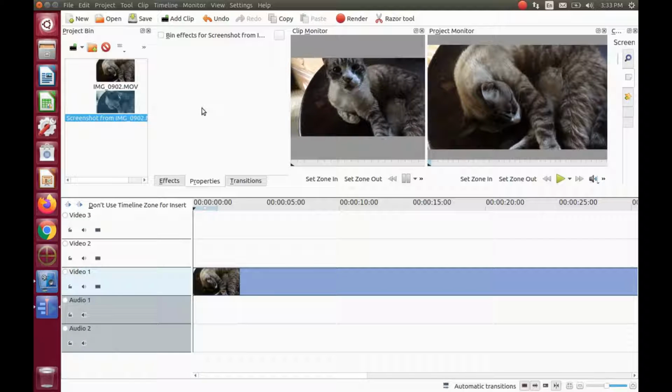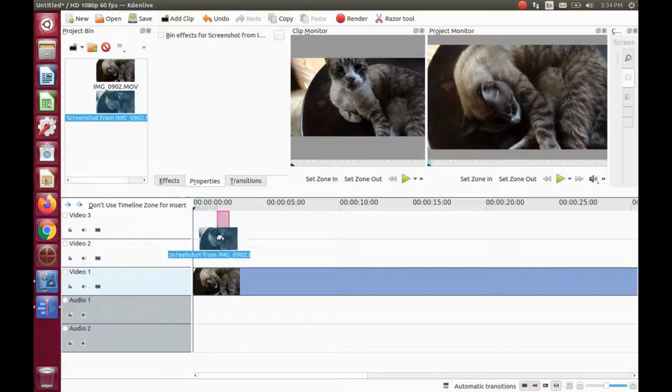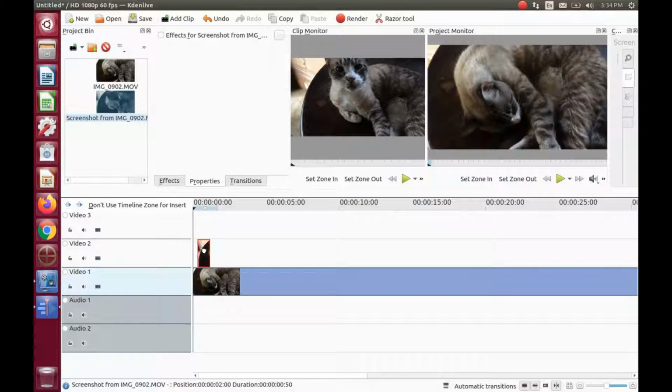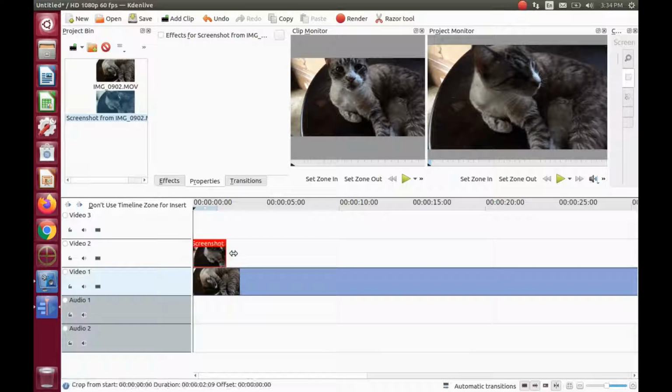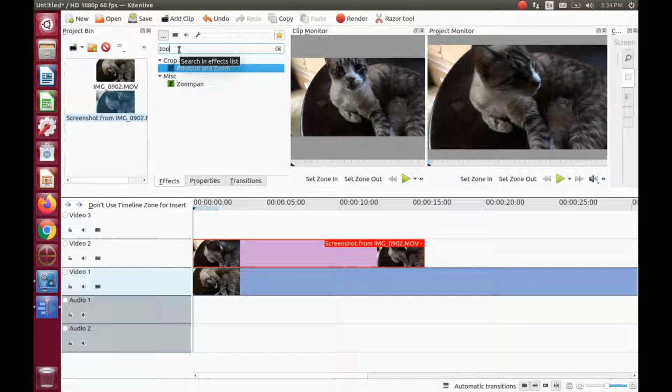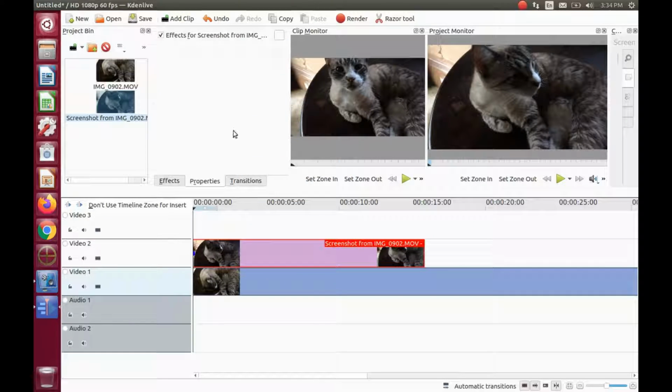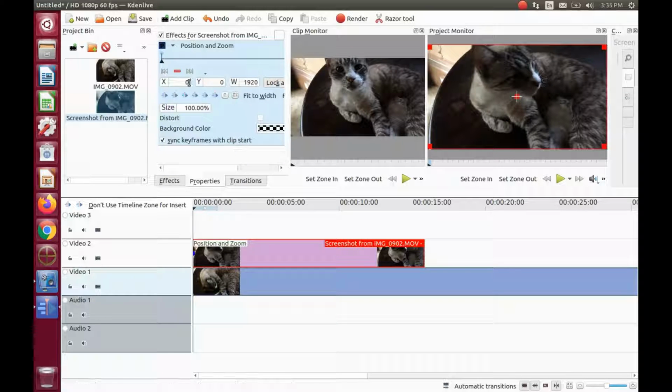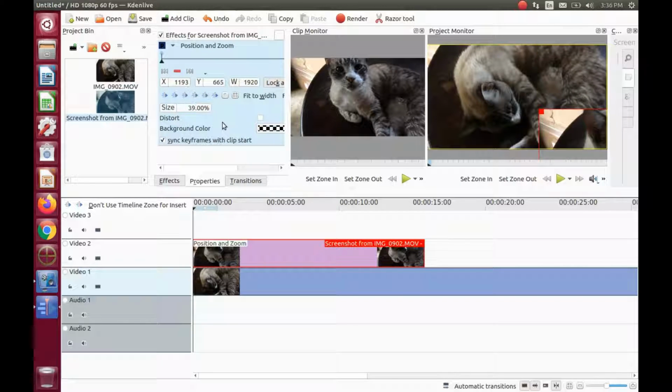Stop the animation. Drag the animation frames to the timeline, placing them where you would like them to play in the video. Once this is done in Kdenlive, then stretch the animation to the proper play length. Then go to the effects list. In the search bar, type zoom. Drag the Kdenlive position and zoom into the animation clip you created and placed on the timeline. Adjust the X, Y, and size to the proper dimensions.